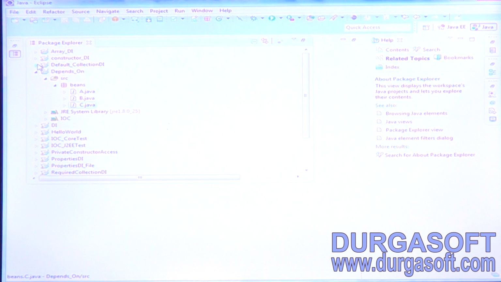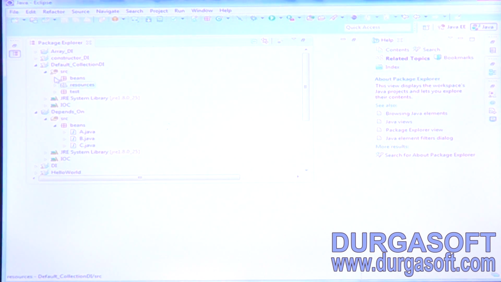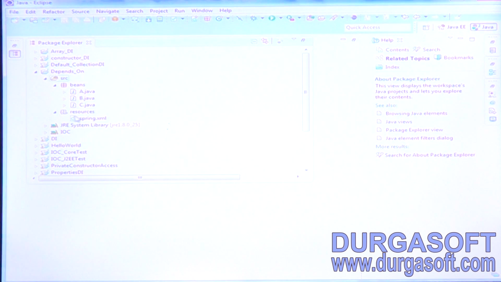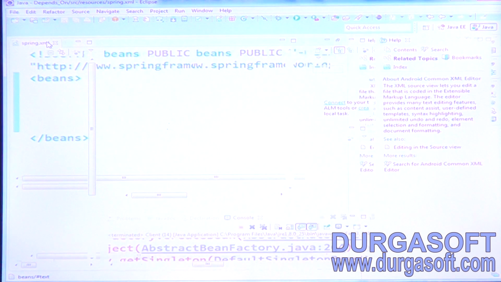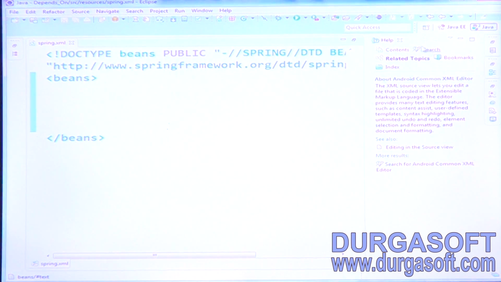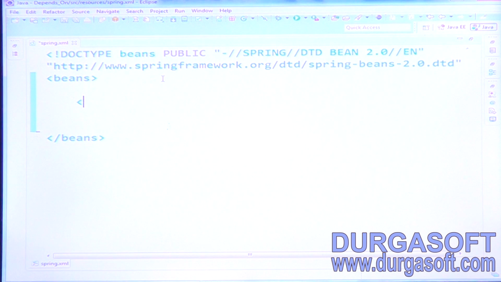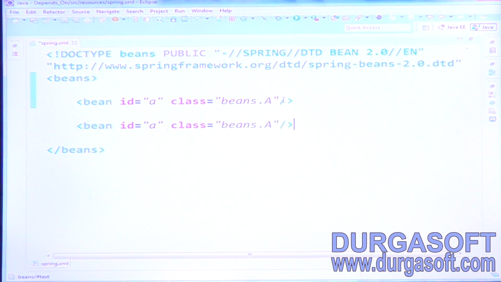Now apply dependencies. Create a resource, and beans, id, A class reference, class name, beans.a class. Without dependencies, if you try to load, based on order it will create these classes' objects.